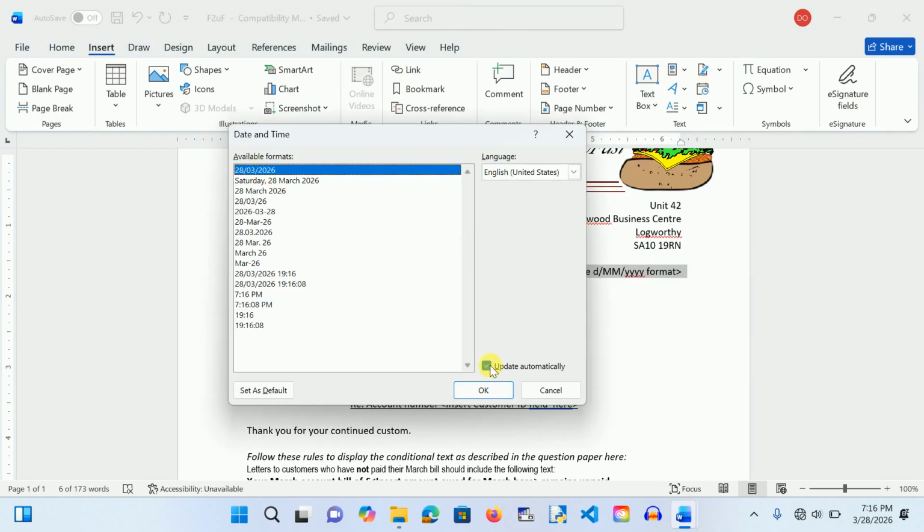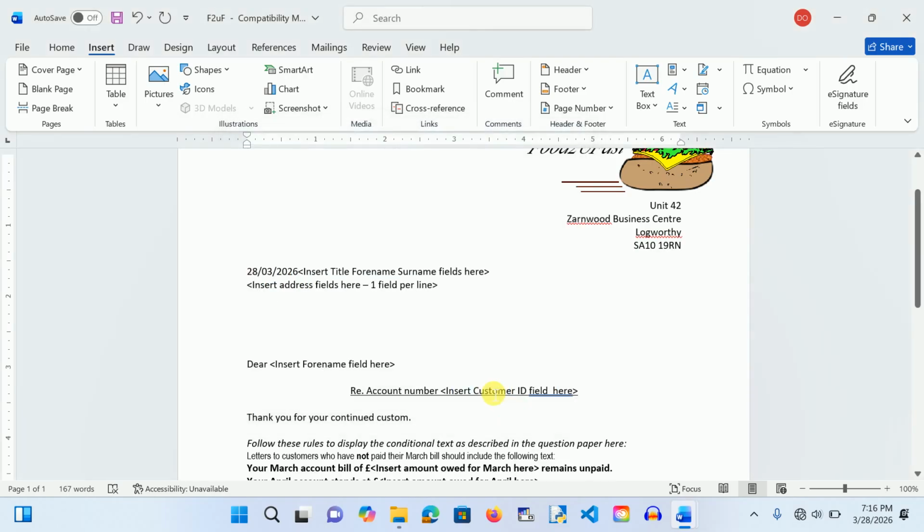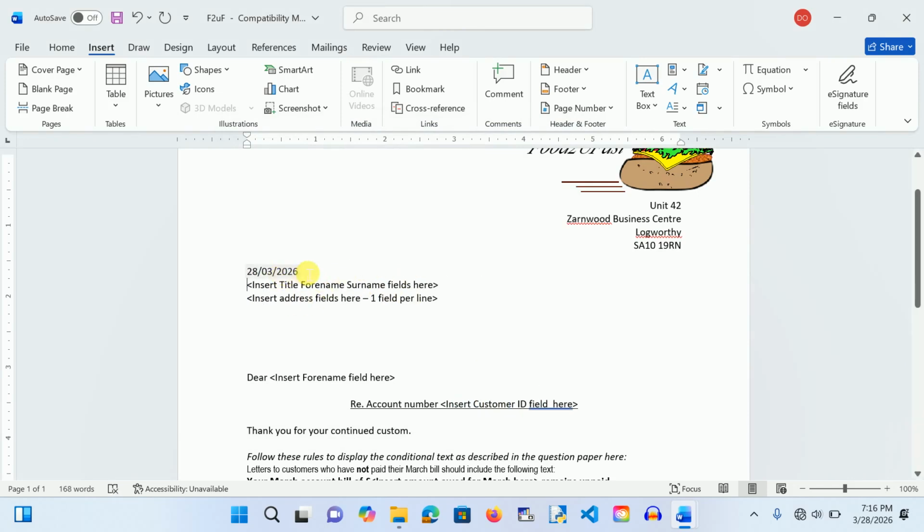That one I click, make sure this one is ticked to automatically change it anytime. Like today, if it's the 24th, then it will show 24th. If I open it tomorrow, it will show 25th. So that's why we have to tick this one, for automatic update. So you can see it has moved. I can press enter.